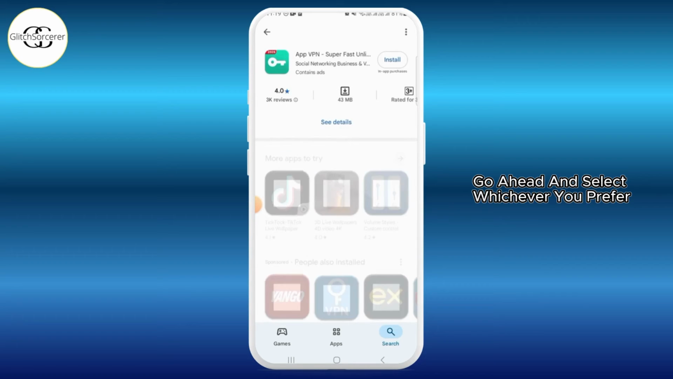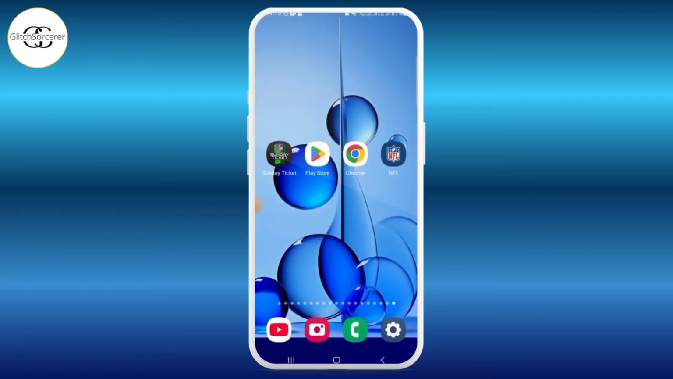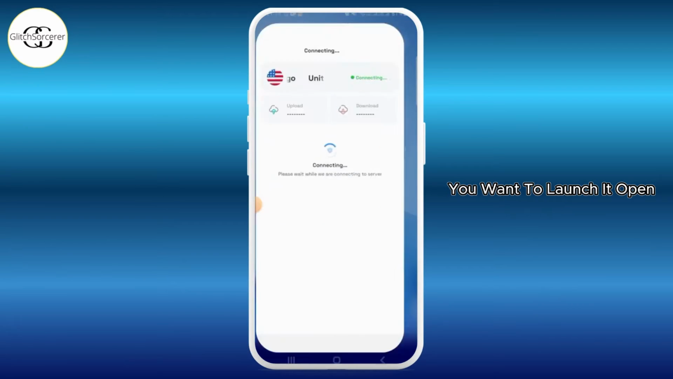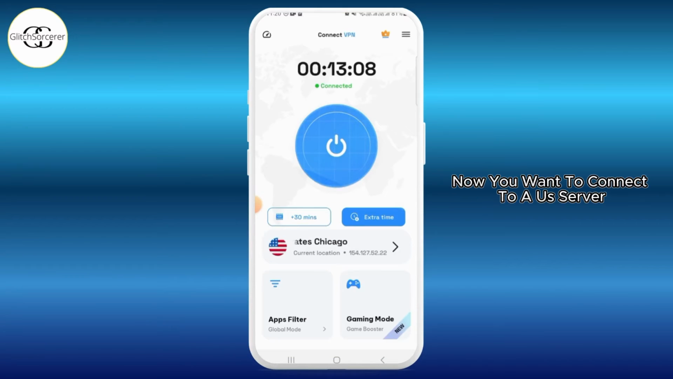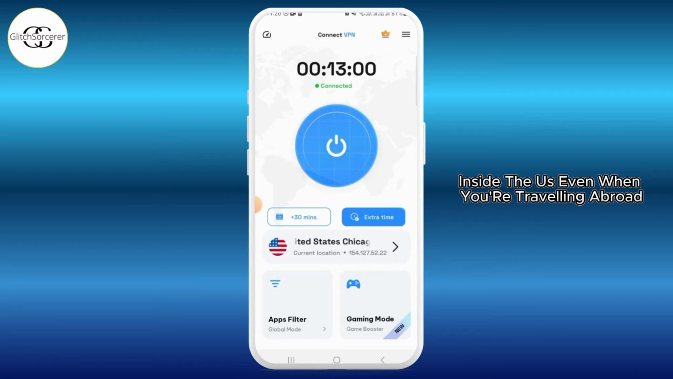Go ahead and select whichever you prefer. Then you want to tap on the install option. Once VPN has been installed, you want to launch it. Now, you want to connect to a US server. This will trick NFL Sunday Ticket into thinking you're inside the US even when you're traveling abroad.